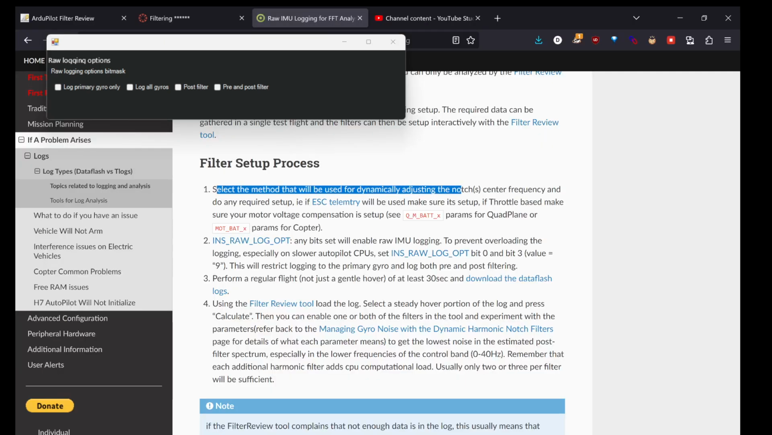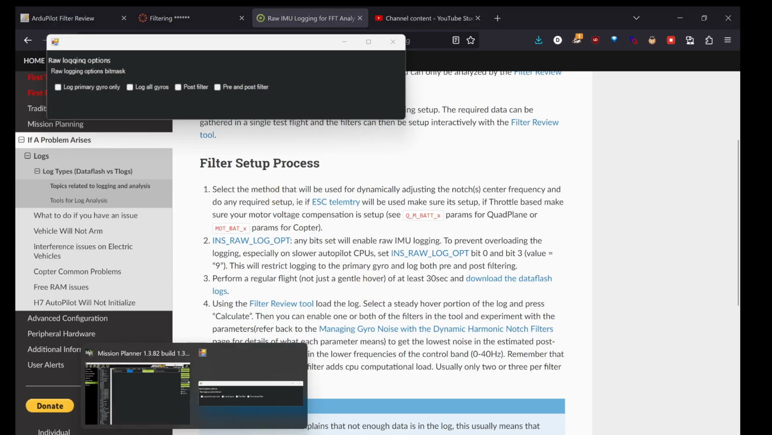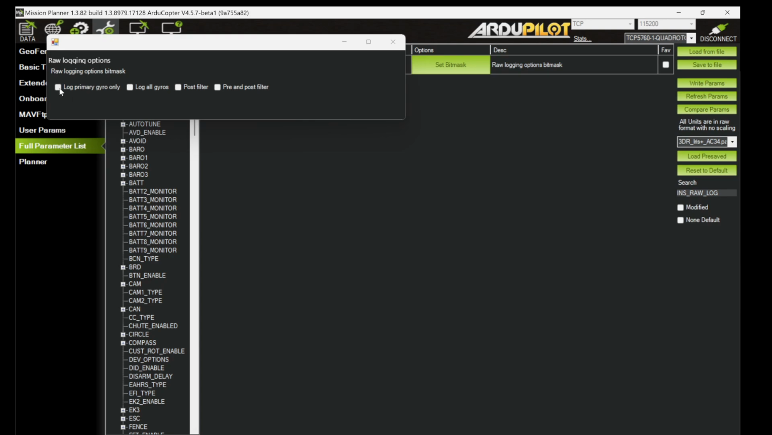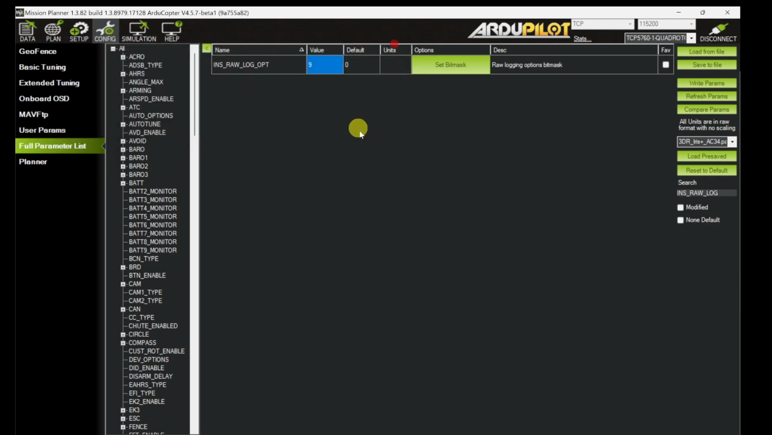And in the description here, it talks about making sure you restrict it to only the primary gyro and both pre and post filtering. If you log multiple gyros, it's going to be like a humongous log. You don't want that. The logs are really hard to download when they get really large, at least in my experience with this flight controller, trying to download via MAVLink, it just takes forever. So make sure you select in Mission Planner, bit mask here, log primary gyro only, and then pre and post filter. And that should set the bit mask to 9. So we're going to write params.